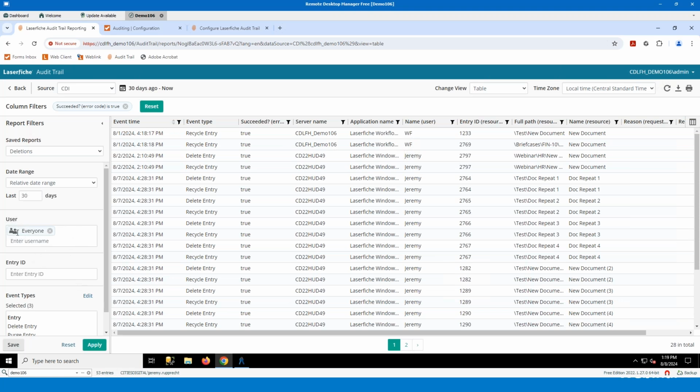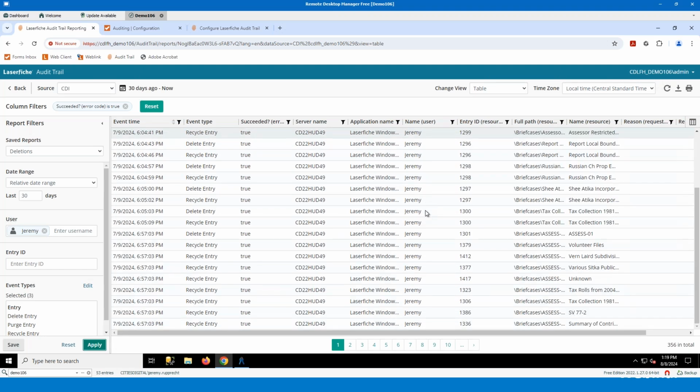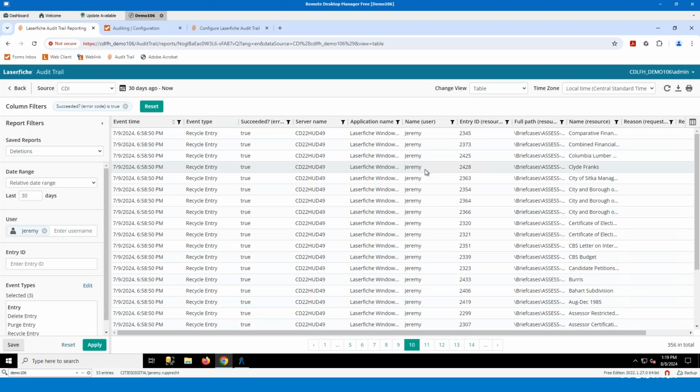And also, right now we're looking at the everyone group, but we can remove that and just put in one single user. We can also enter in one single entry ID if we're looking for something in particular. So now we can see just the things that I have deleted in the last month. And boy, I've deleted a lot of stuff.